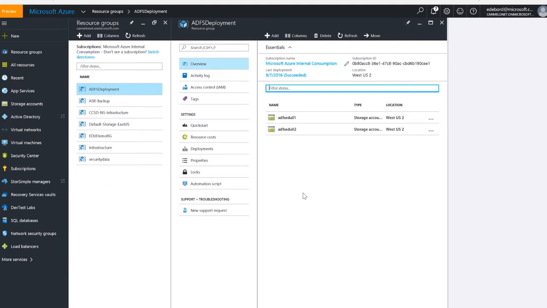Here I am in the Adfs Deployment resource group that we created during the storage video just a little bit ago. And you can see here that I've gone ahead and created my second storage account, Adfs edu02. So let's get started here. The first thing we're going to deploy is the vNet itself. So I'm just going to click on New.